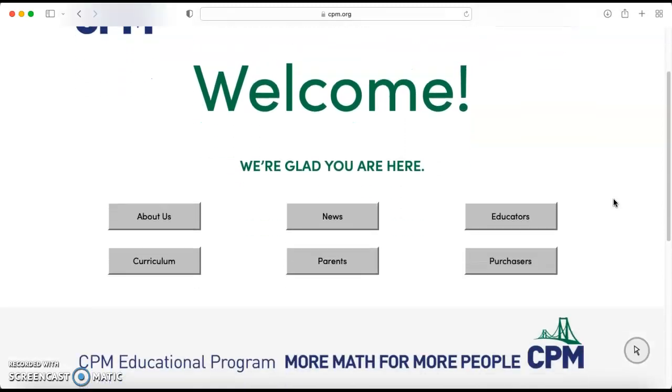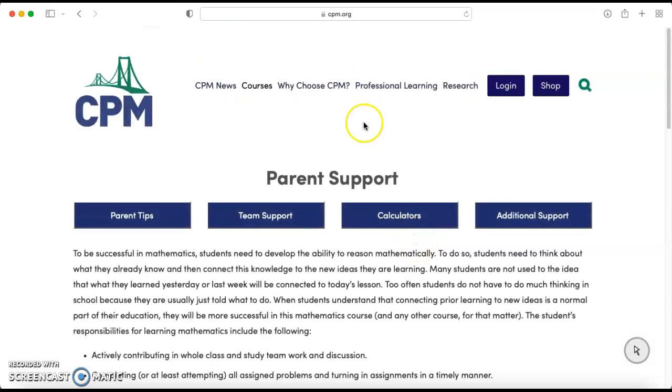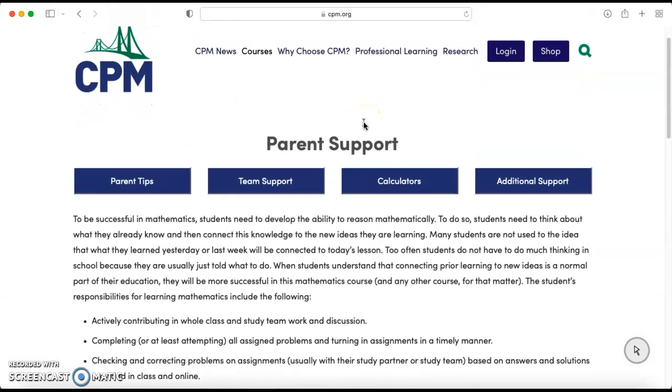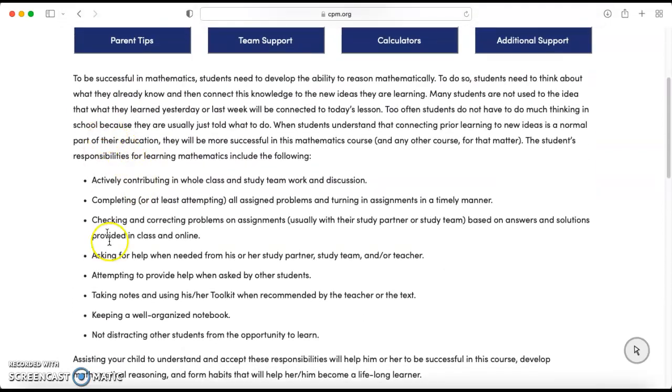This is a nice page that has some of the different things that the kids will be using, a little bit of information about the curriculum, as well as a parent tab. If you click on that tab, it will take you to a parent support page that talks about some of the different things that I covered within my previous video.